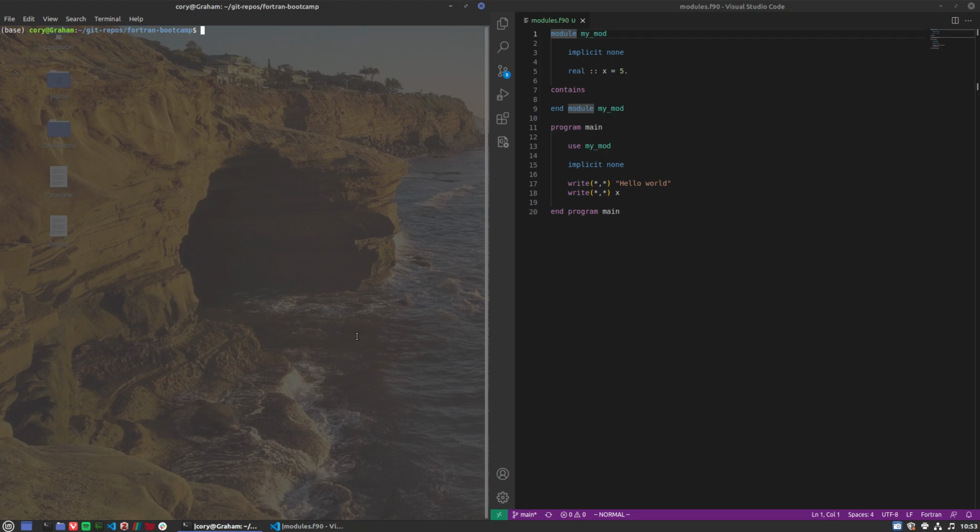Modules are also nice because they avoid that issue we saw earlier, where if we were in our main program and we did contains and defined a function in our main program, then all of the variables that were declared in main were still in scope in that function. If we define our functions and our subroutines in separate modules, then those variables aren't in scope anymore. We don't have to worry about that, which is really nice.